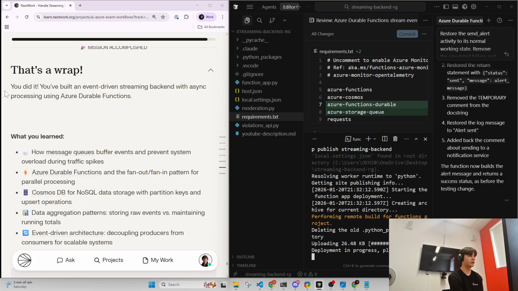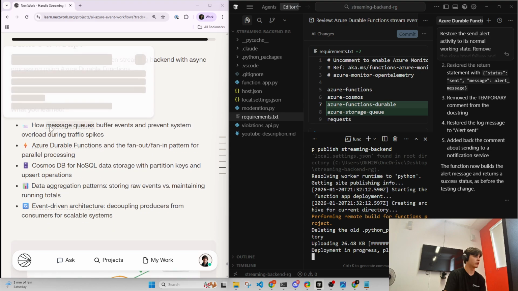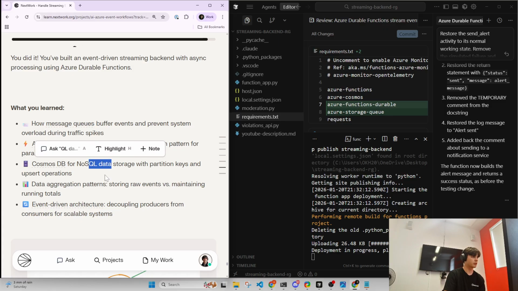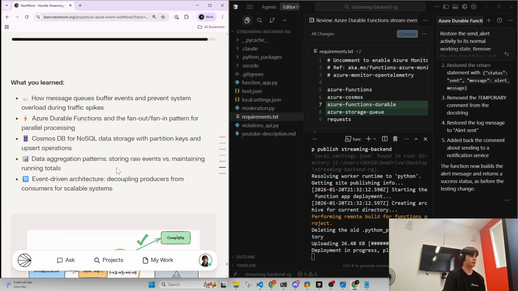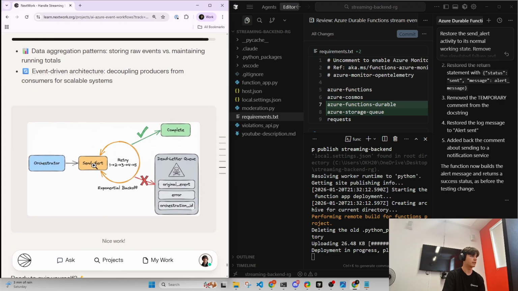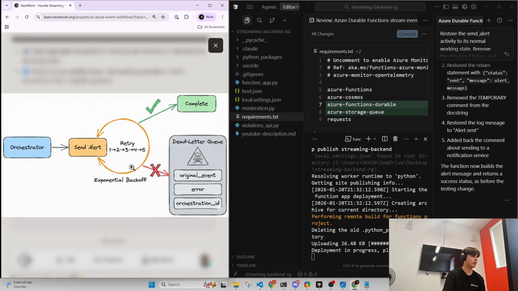You've built an event-driven streaming backend with async processing using Azure Durable Functions. You've learned how message queues buffer events and prevent system overload, Azure Durable Functions and fan-out, fan-in patterns, Cosmos DB for NoSQL data storage, data aggregation patterns for storing raw events versus maintaining running totals, and event-driven architecture, decoupling producers from consumers for scalable systems. And this is the sort of thing we touched on before, where an alert will just retry or go to the dead queue once it's finished retrying.